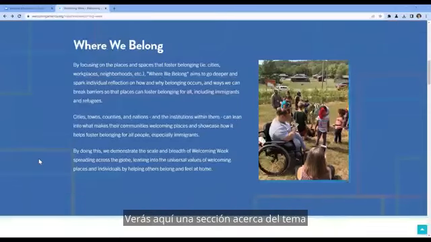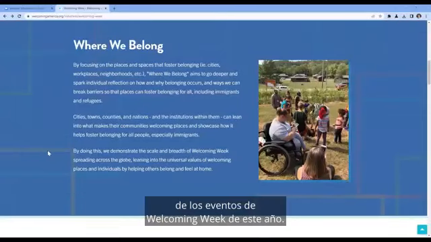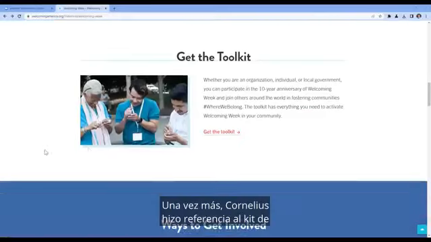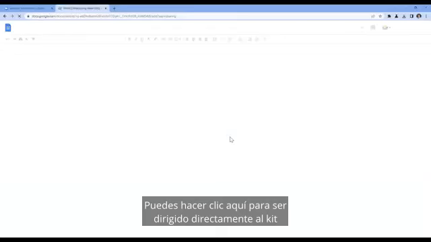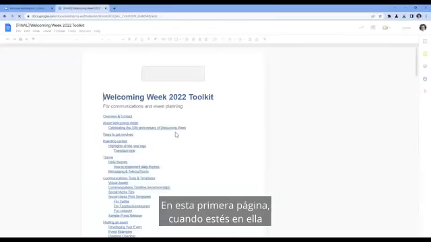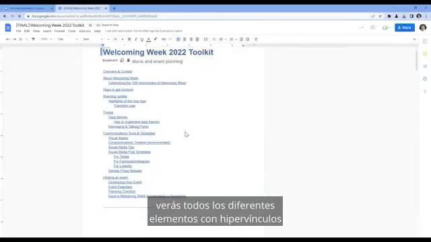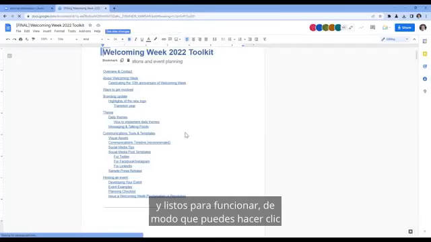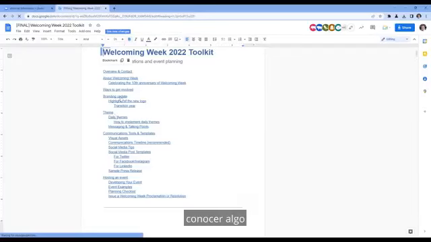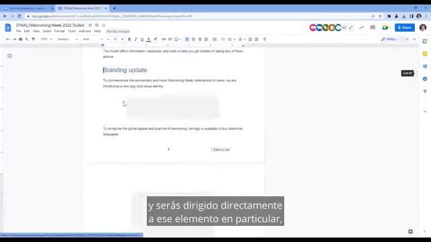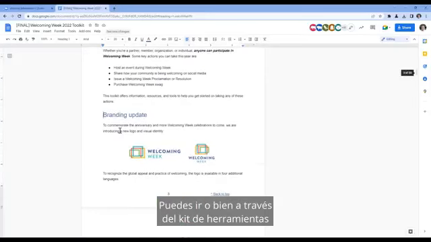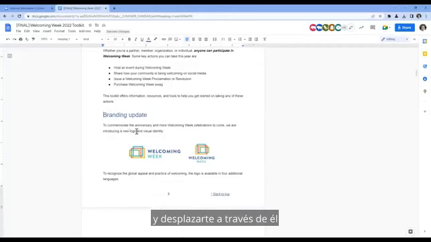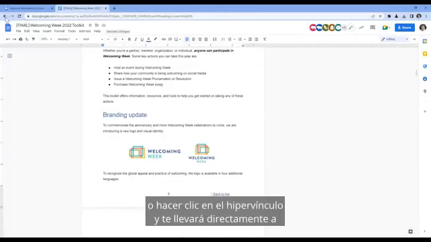You'll see a section here about the theme of this year's Welcoming Week events. Again, Cornelius referred to the toolkit. You can click here to be taken directly to the toolkit. On this first page, you'll see all of the different items hyperlinked and ready to go. So you can just click them directly, anything specifically that you might want to learn more about, and it'll go right to that particular item further down in the toolkit. You can either scroll through the toolkit, or click the hyperlink and it'll take you right to that.